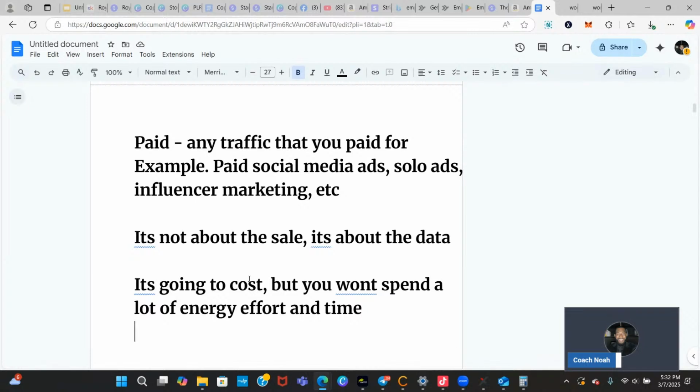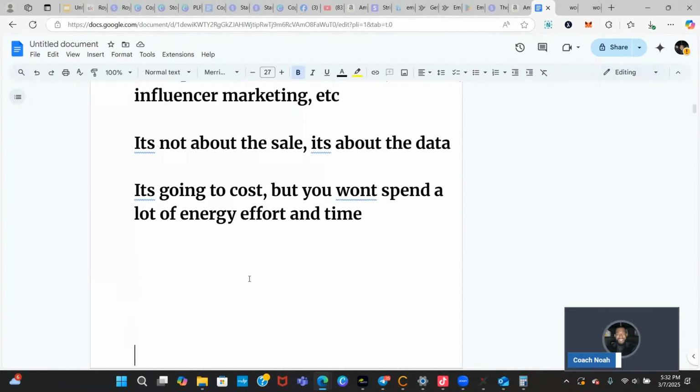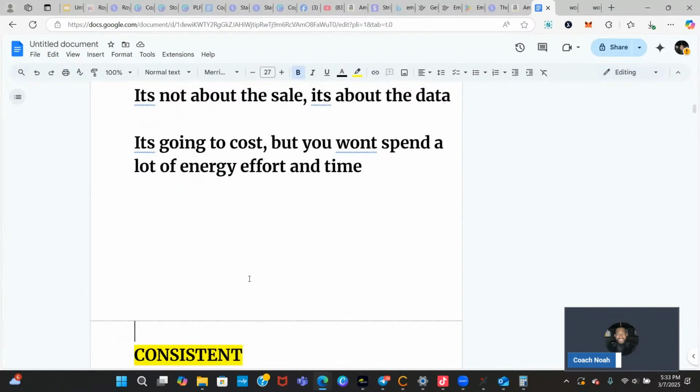So understand it is going to cost you, but you won't spend a lot of energy, effort, and time. Once you set it up, all you got to do is set it up once, then monitor it, and keep doubling down, adding more to your spend per day. If you're starting off with $5 per day, after you see that it's converting, then you can move it up to 10, up to 20, up to 50, and then just keep scaling from there. As you see the sales come in, you can keep adding more to the ad spend, because you can keep reinvesting into your business.